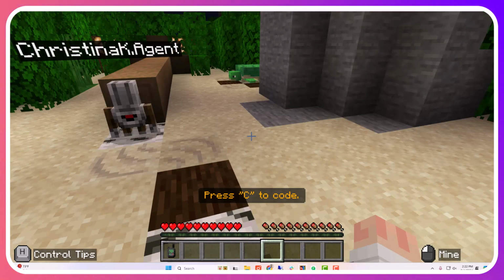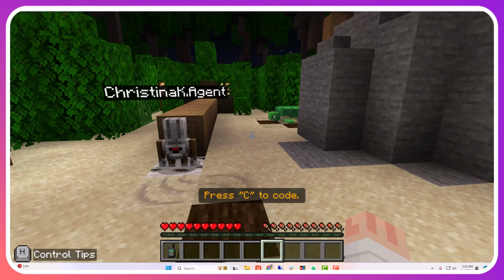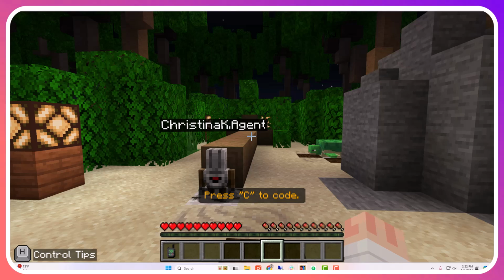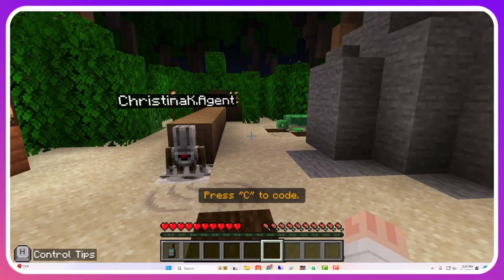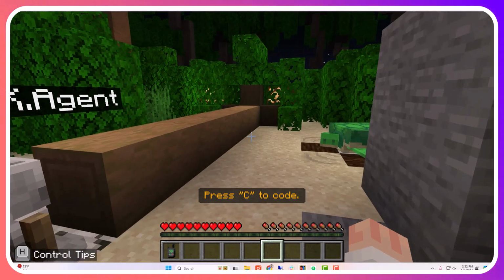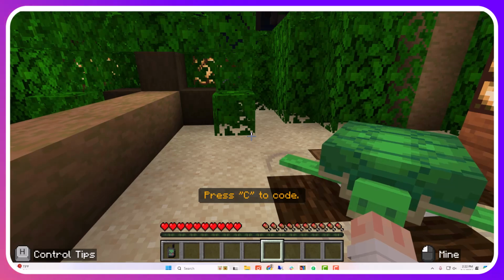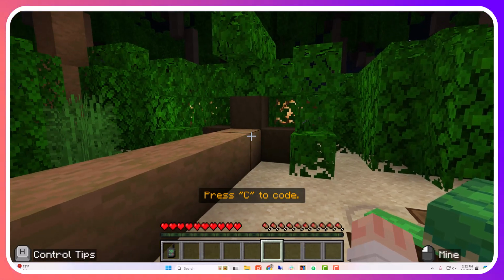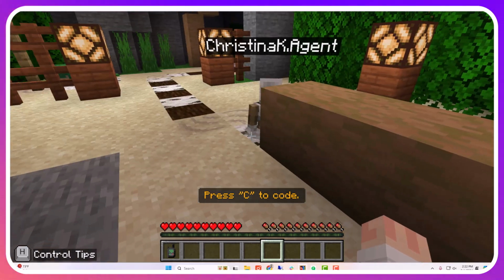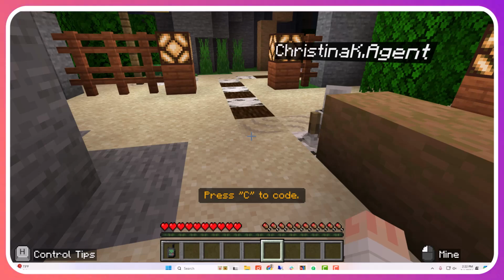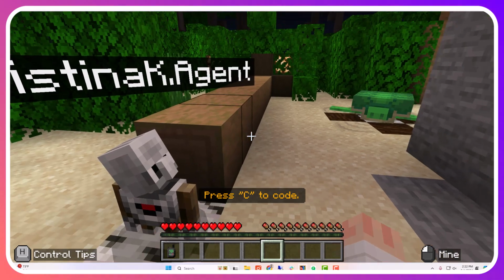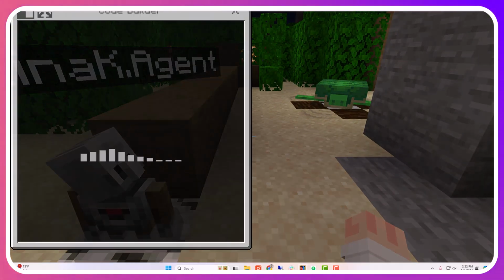So the first thing we need to figure out is how many blocks our agent is going to need to break to pick up this entire tree. So let's walk over to the side of our tree and count how many blocks and say hello to this cute little sea turtle. All right, so we have 1, 2, 3, 4, 5, 6, 7, 8 blocks. So we need our agent to destroy and pick up 8 blocks. Go ahead and open up your code builder by pressing C.